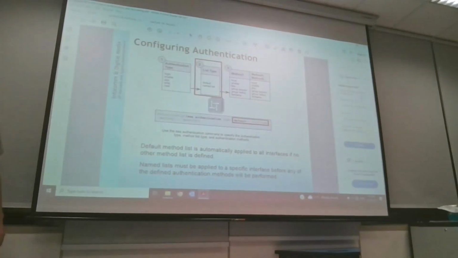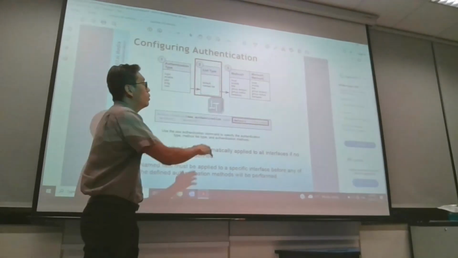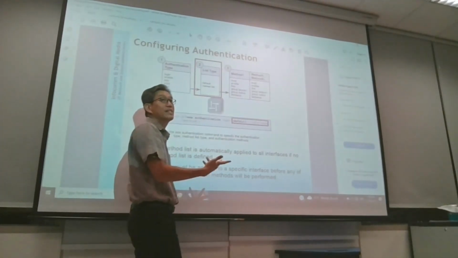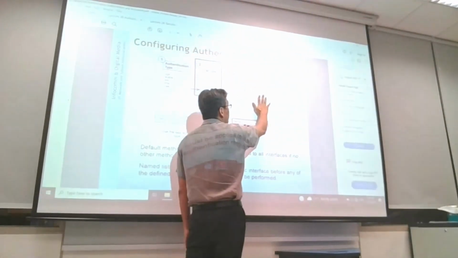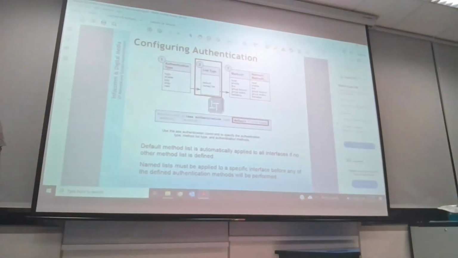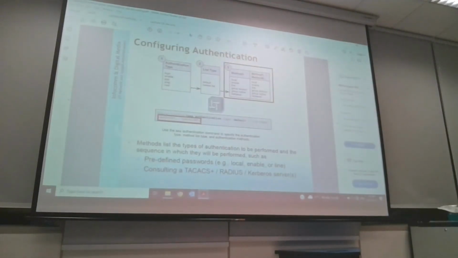Then of course the other part, number 3, is your method list. Method 1, method 2. Method 1 is your primary means. If this fails, the secondary method will be your method 2. So you can add radius, add tacacs, add the local database, depending on what you want. So far okay?